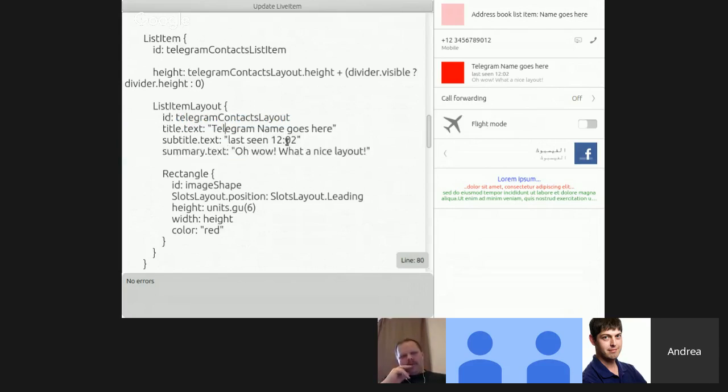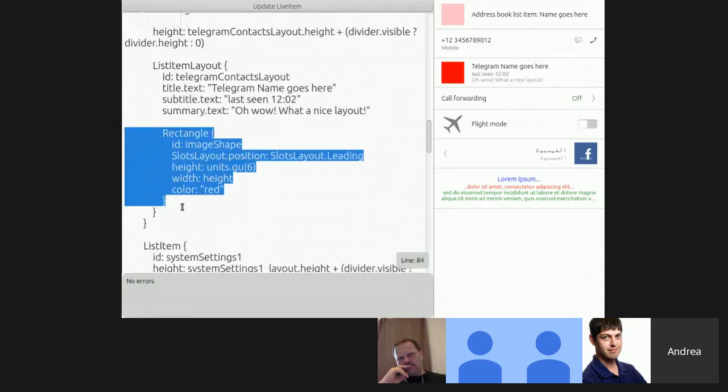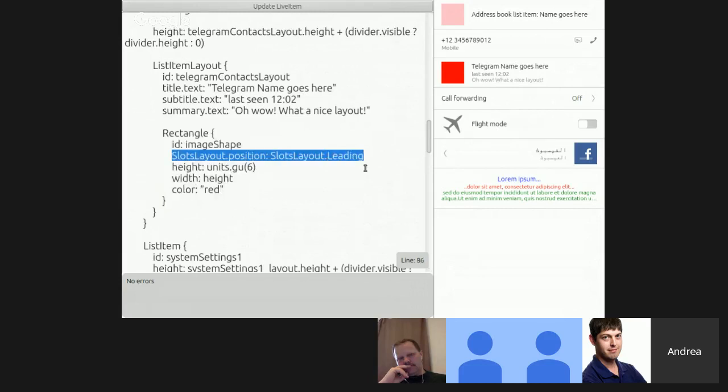You specify the text of the label, the text of the title, the subtitle, the summary, and you get all the styling of the text and the font size, as you can see on the right. Everything's automatic. And then if you want to put something more than labels, you just specify children of the list item layout. In this example, I just have a red rectangle, and you specify the position. You specify the slot, slot being just another name for children of a list item layout.